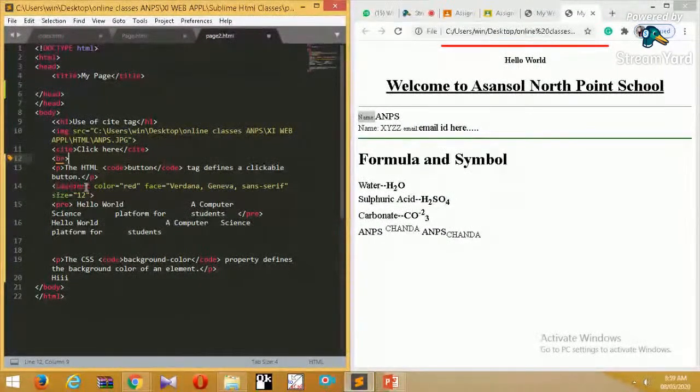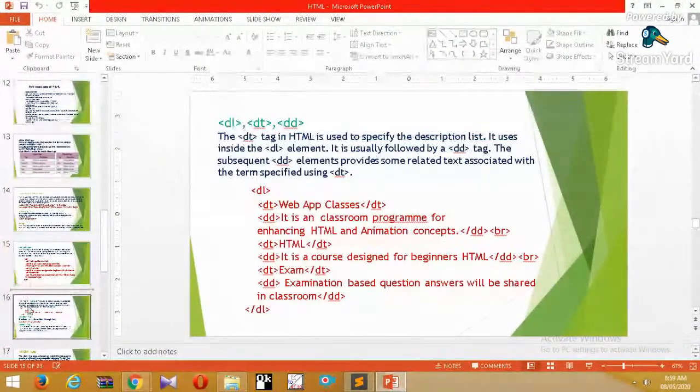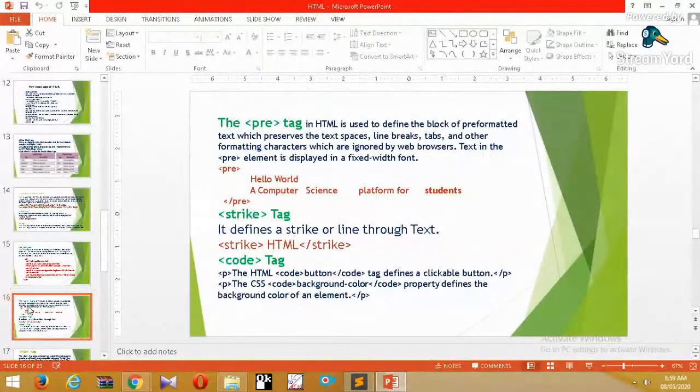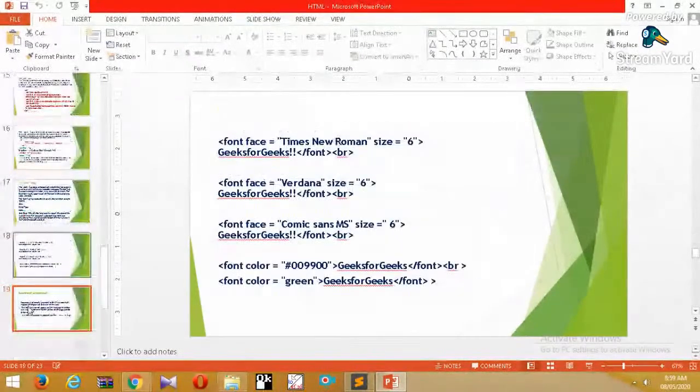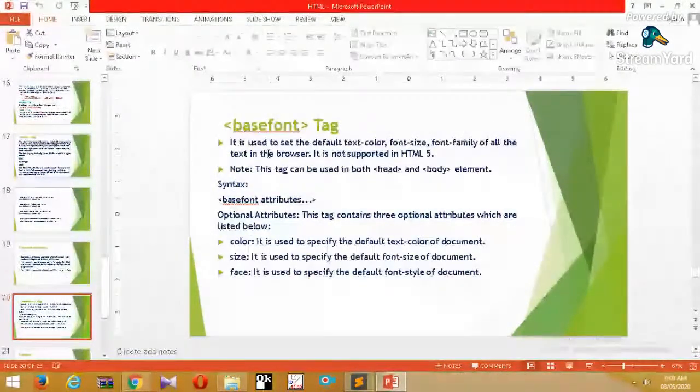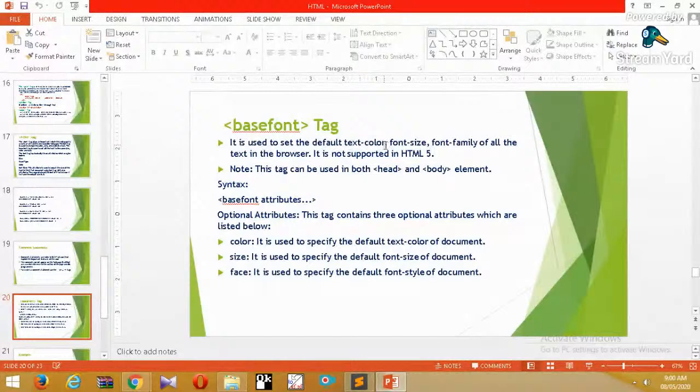Another is base font. What does the base font tag mean? With the font tag we can change the font style, font color, or font size. Base font is actually used to change the default font. Whatever the default size is, we can change that default font. It is used to change the default text color, font size, and font family.